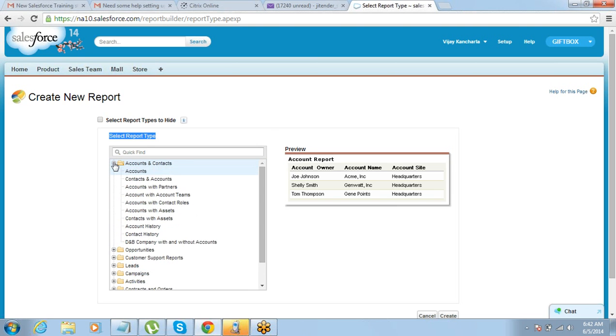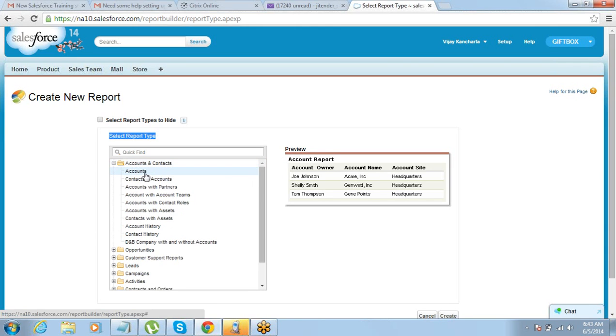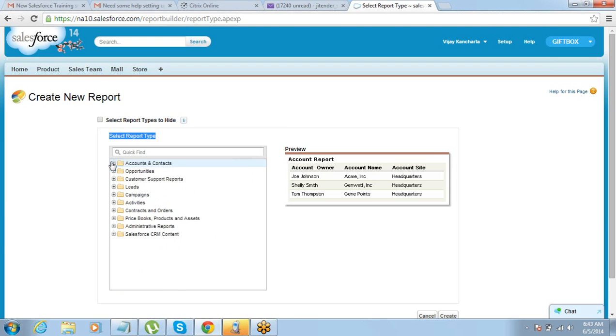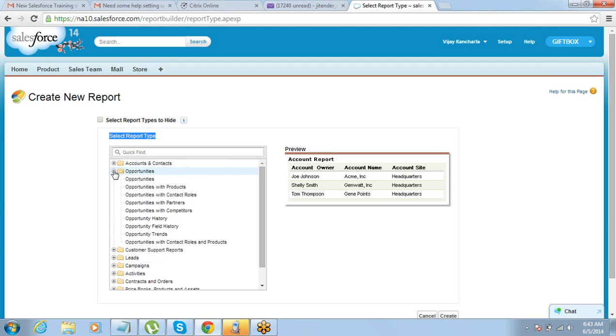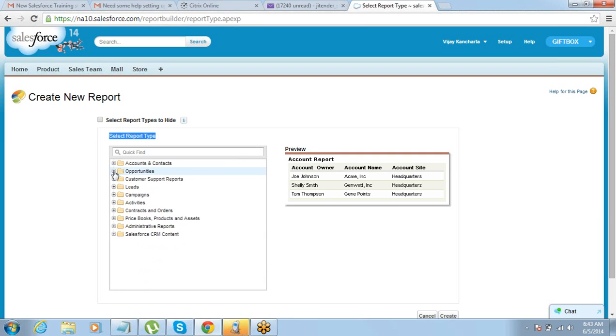So what did I tell you? Why do we select the report type? This is basically to select for which object we want to create the report, right? That is what is chosen here. Do you want to create a report for account, or you want to create it for opportunity, or for contacts, for what, right? So that is what we'll have to select here.